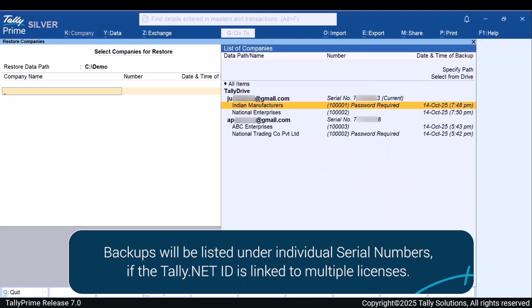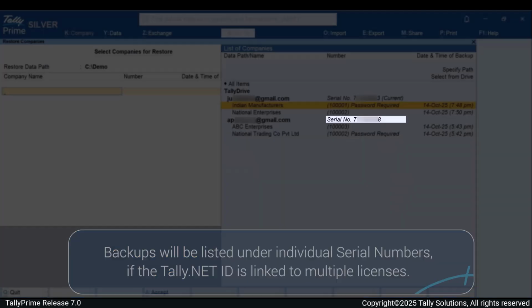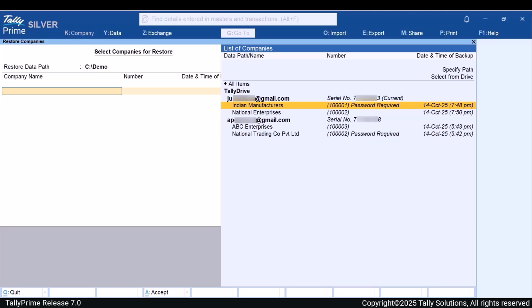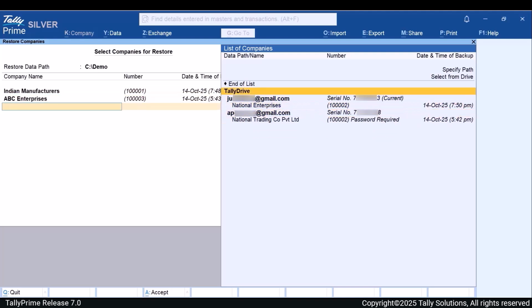If your Tally.net ID is linked to multiple licenses, backups on Tally Drive will be listed under each serial number. You can easily access all the backups linked to multiple licenses and restore the required backup following the same process.